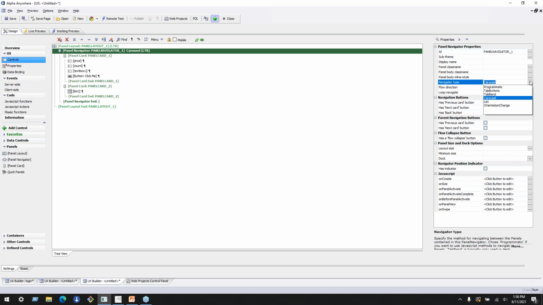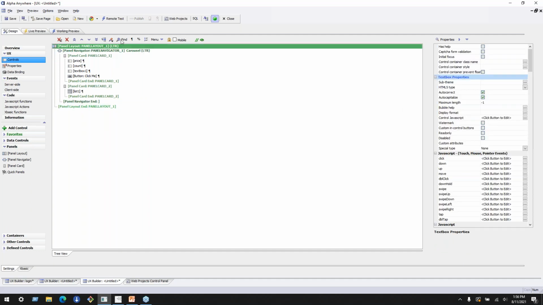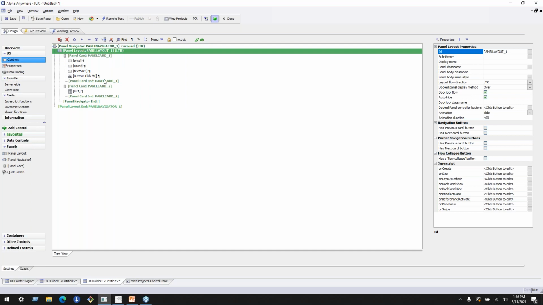Carousel is the swiping one, but you can do a tab layout. You can do one where if the orientation changes, it automatically shows a different panel. You can also do programmatic, which means you use JavaScript or Action JavaScript to navigate to another panel. And the really cool thing about all this stuff is you can actually nest them together.